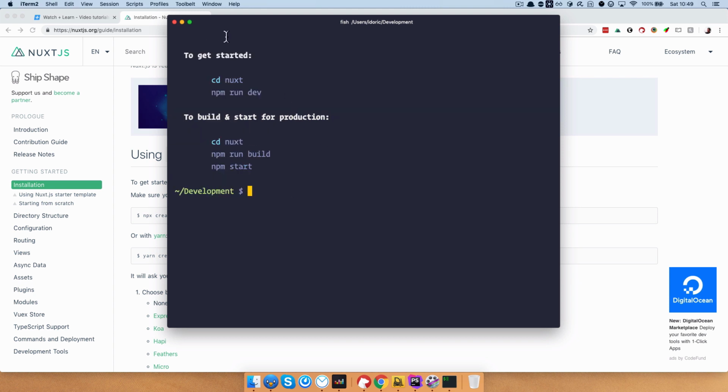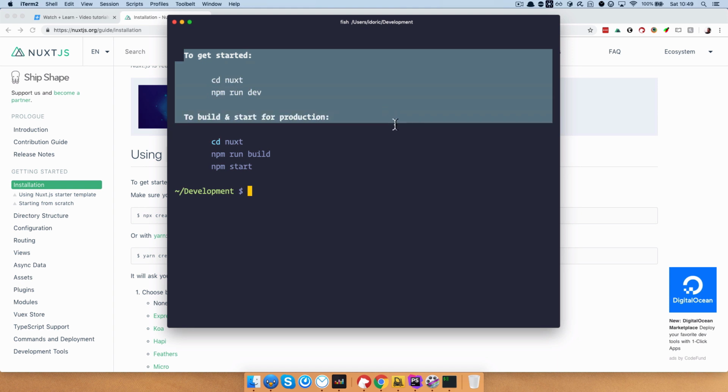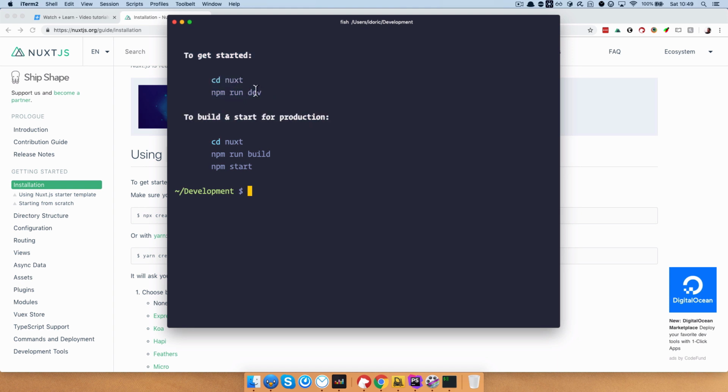Okay, so it just gives you a nice little message to get started. You should do cd nuxt. Right, so this is the name of our project, and then you would do npm run dev. And if you want to build your application, you would just do npm run build. But we are actually not going to be using npm run build in this series, but npm run generate, and I'm going to show you that in just a minute. But let's just start up our dev server.